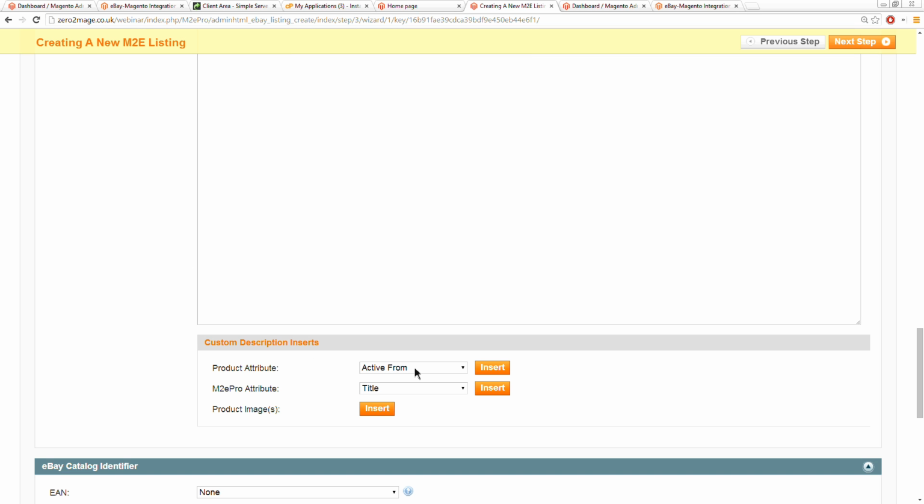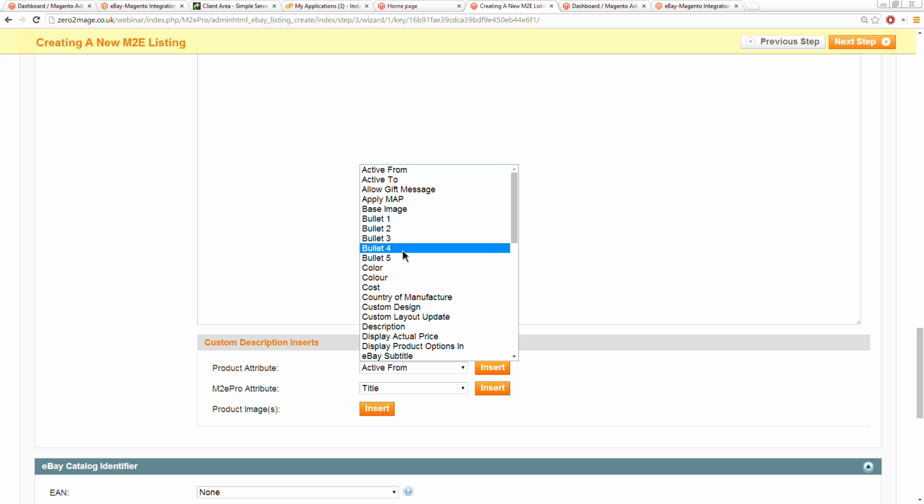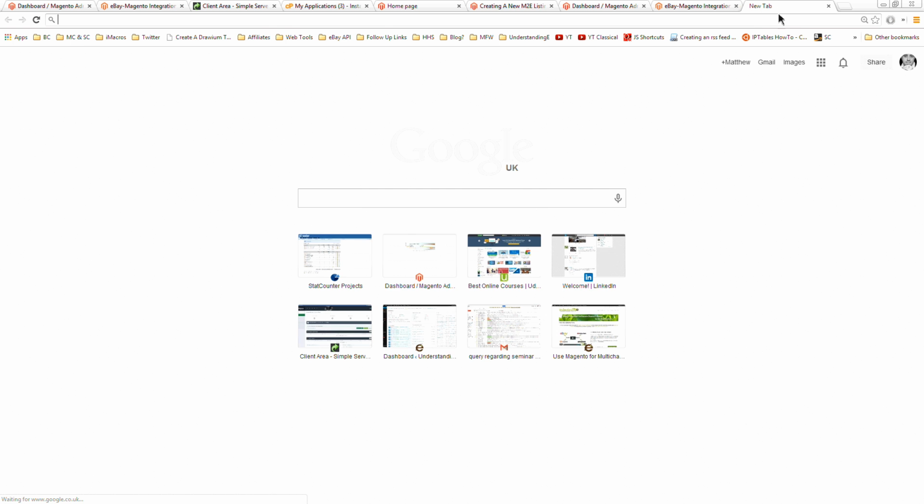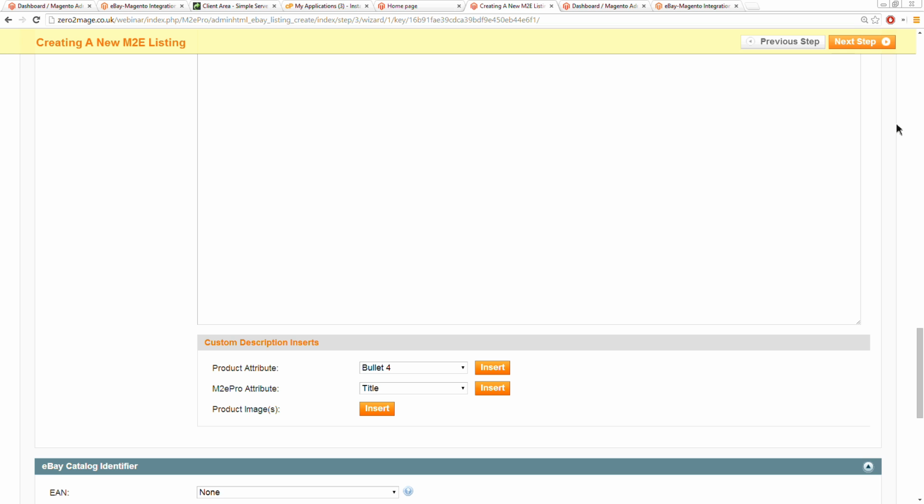Now, for the advanced users, M2E Pro comes with lots of really cool keywords or macros or variables, as you may know them. But in this case, we're just going to keep it really simple. We've created a tool, which is an eBay listing template builder, and I just need to grab that in a different window, like so.